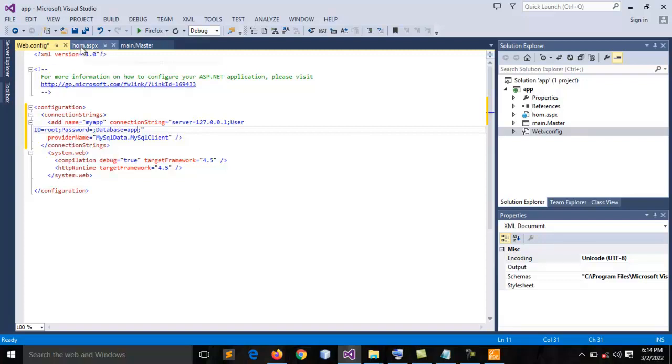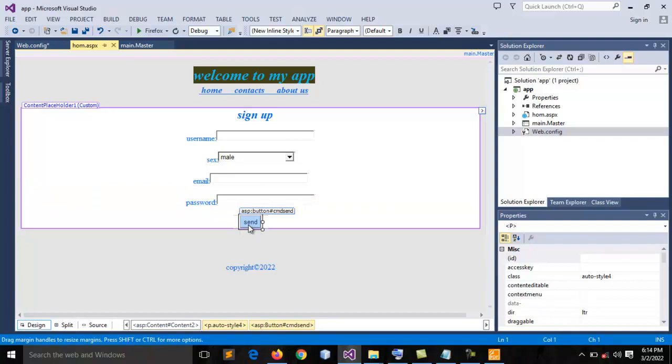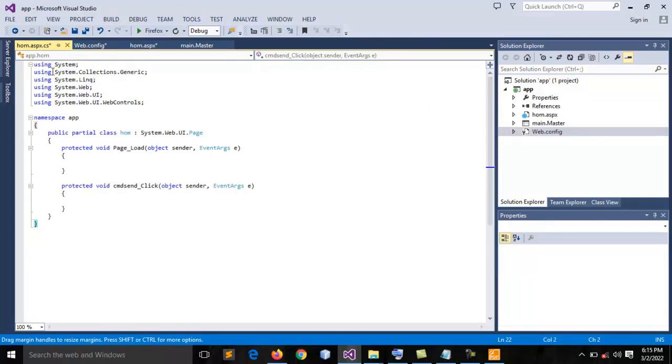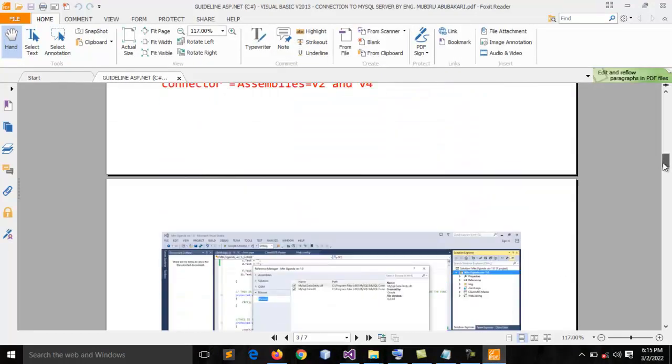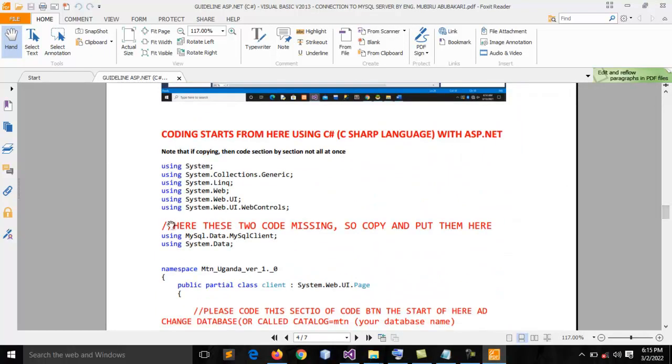So the next thing we are going to do is deal with the button that's going to be sending data to the database. So you come here to the button send, double click on it. Now it will take you to its source code. Up here, there are two elements that are missing, so we're going to copy them and paste them there. Come back to the code. Then they're here.